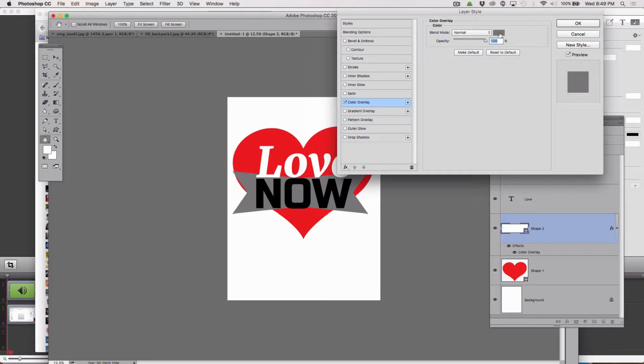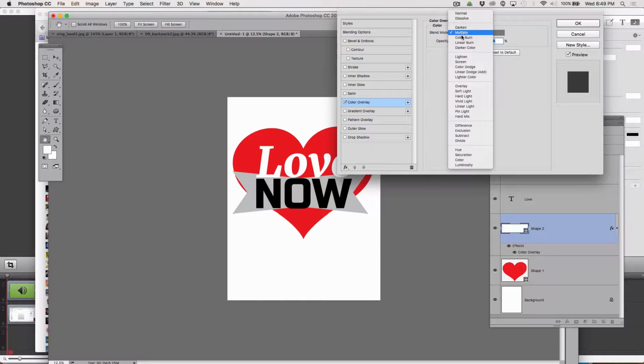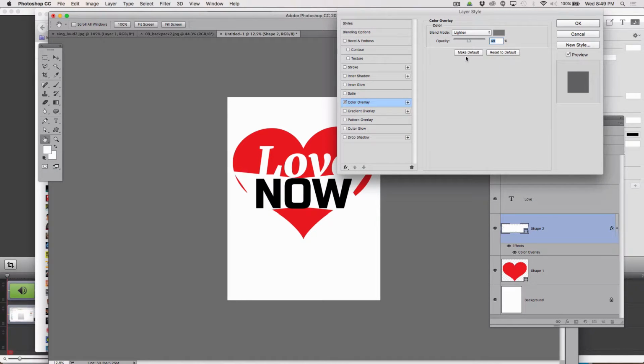So here I'll see what happens if I blend these two things together. Here we go, a little bit lighter. And I can change the mode from normal to multiply. It is not looking very multiplied. Lighter, no. How about overlay? Overlay.